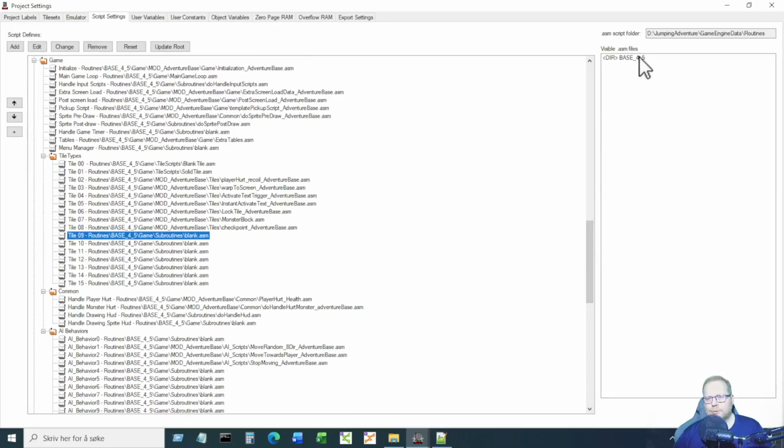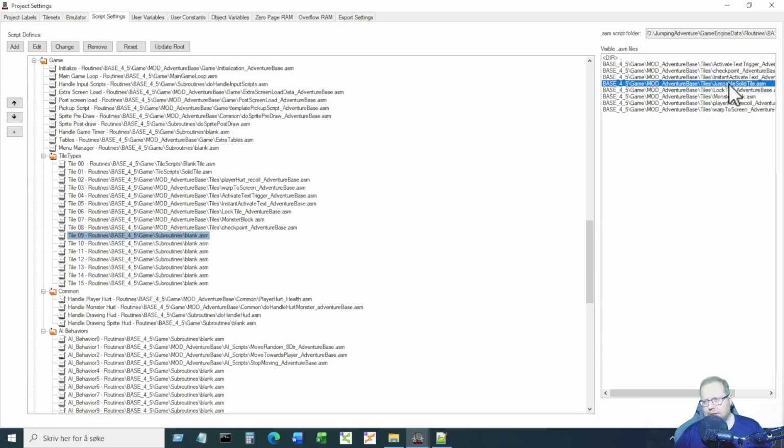And then go to Base 4.5, Game, Mod Adventure Base, Tiles. And there's my jumpable solid tile code. Double click on that, and now I have a new tile type.